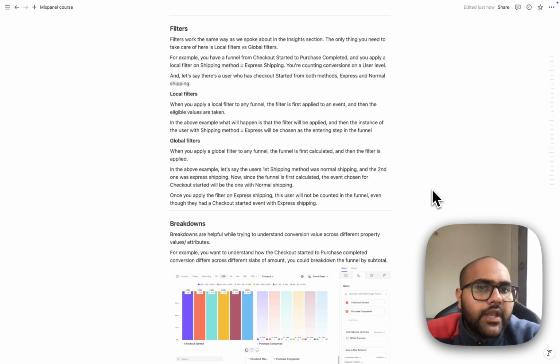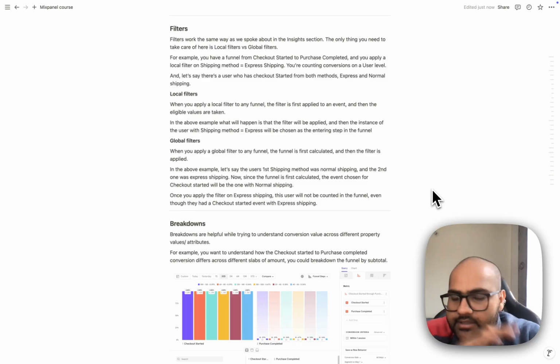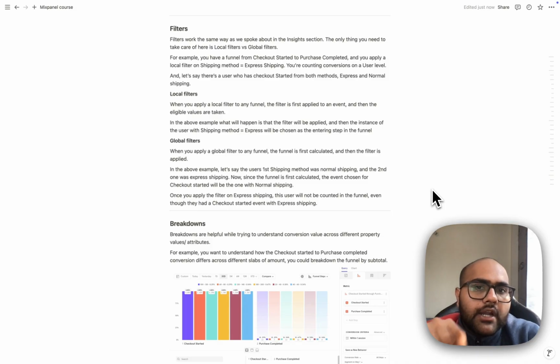The only thing that you need to take care of here is local filters versus global filters. And this is important. Let's say you have a funnel from checkout started to purchase completed, and you apply a local filter on shipping method is equal to express shipping, and let's say you're counting things on a user level. And let's say there is this user who has checkout started from both methods, express and normal shipping.